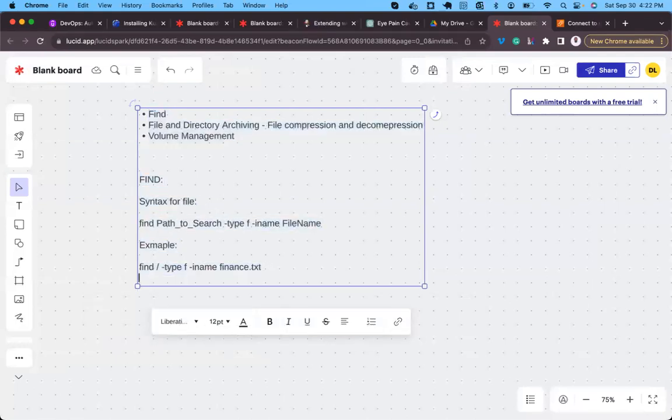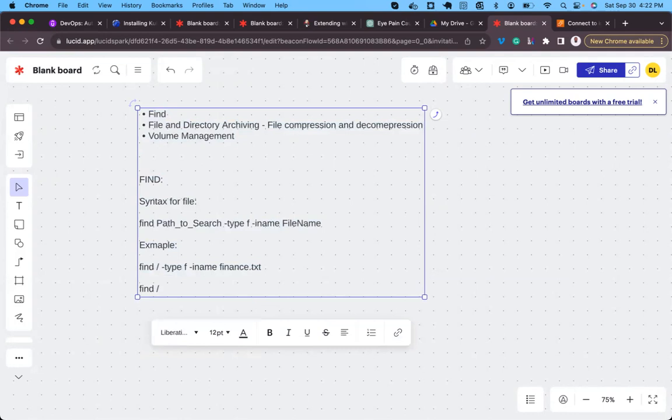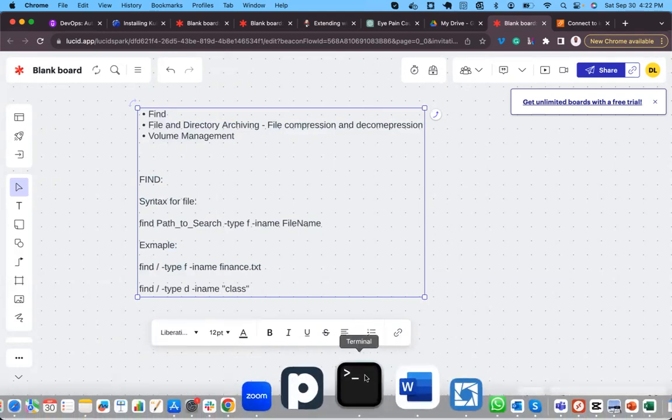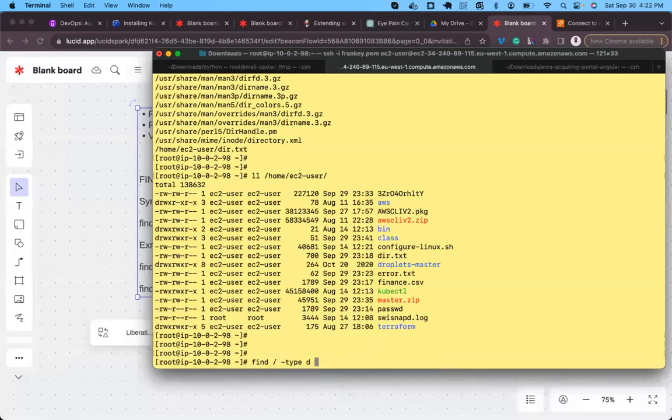So for directory, find in root, the type is a directory. Then the name, you specify the name of the directory, class. Let's go. And name, class. Let's check.